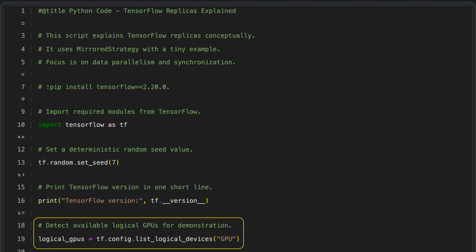This code uses TensorFlow's configuration tools to detect which logical GPUs are available on the system. By listing the logical devices of type GPU, it reveals how many GPU resources can be used for computation. This information is important for planning and setting up data parallelism strategies, since it shows what hardware is available for distributing TensorFlow workloads.